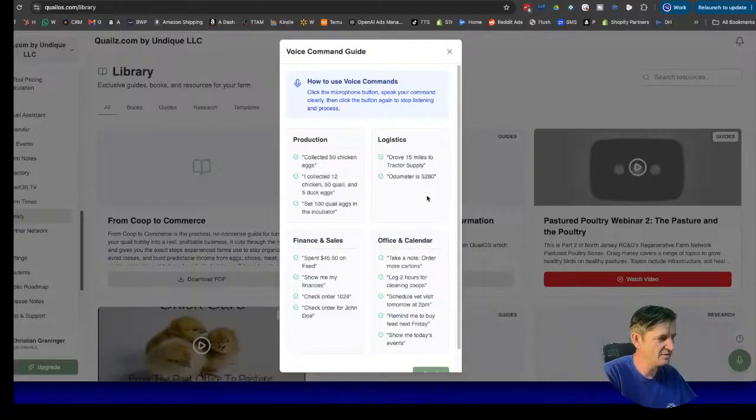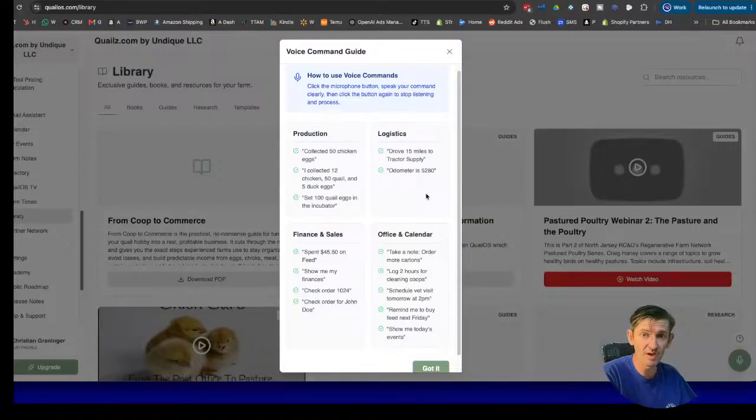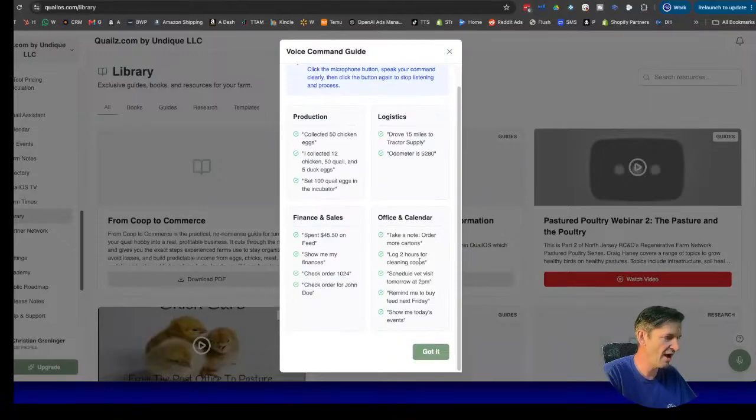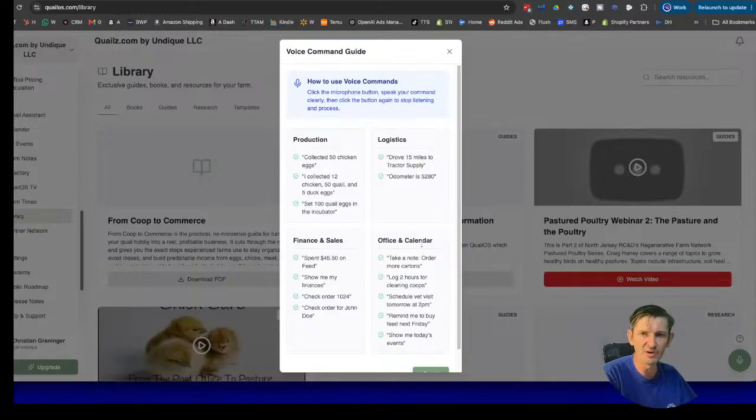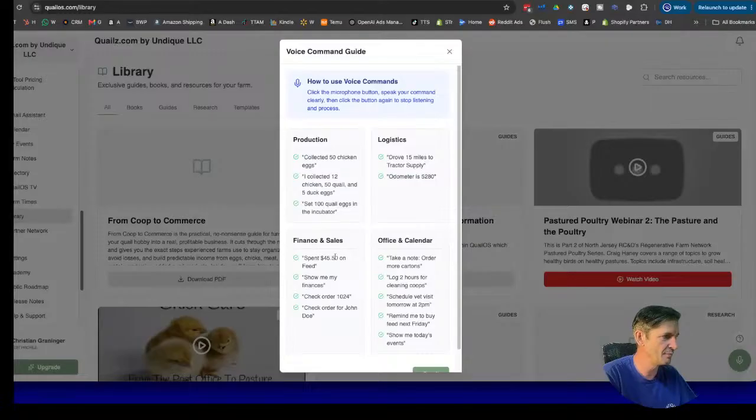So everything important you can do in QuailOS also via voice commands. Super useful if you sit in your truck and you make a run to the post office or to the feed store and you want to log your business mileage for tax reasons. I use that button all the time, and then I log the mileage on my truck, so I have it ready when tax season comes along, that I'm IRS compliant and track all my private or business related trips, for example.